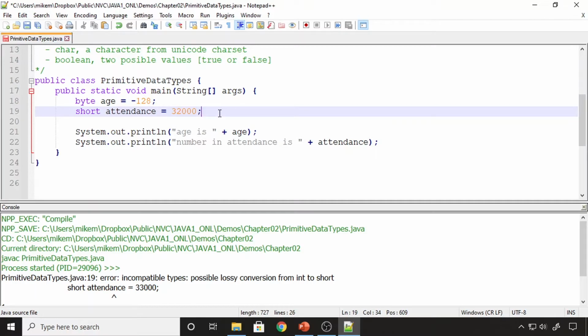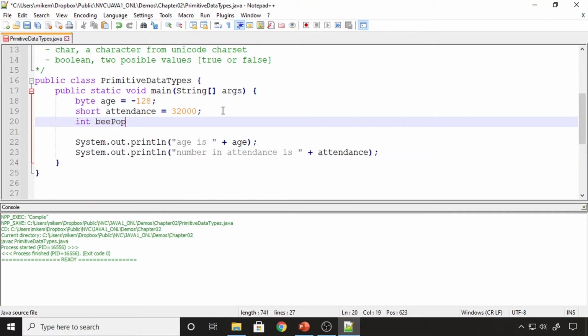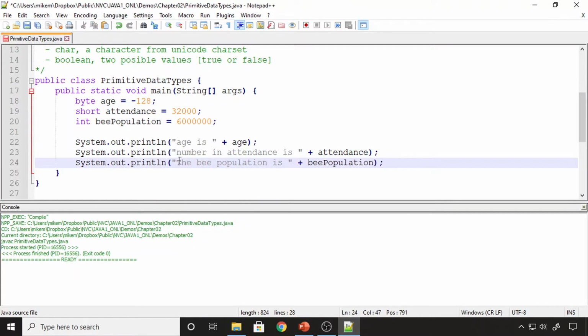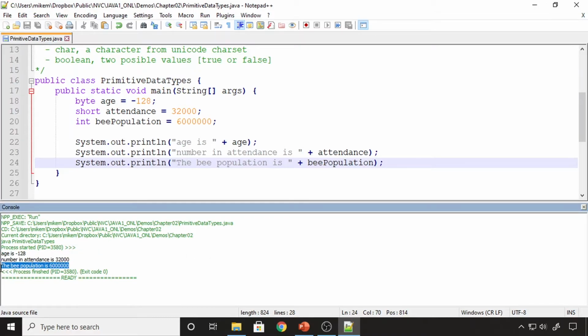The next example I'm going to do is the int. So I created an integer and I assigned it 6 million, and I'm printing out this value right here in this print statement. So I'm going to go ahead and compile and run, and there is my integer. Now it's going to follow the same rules as the other two. So an integer is 2 to the 32. It's a pretty big number.